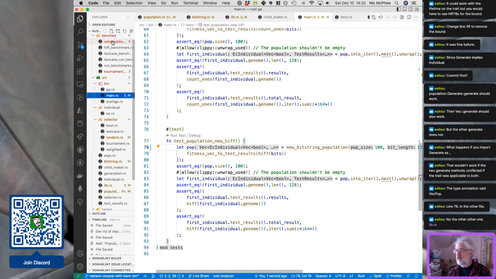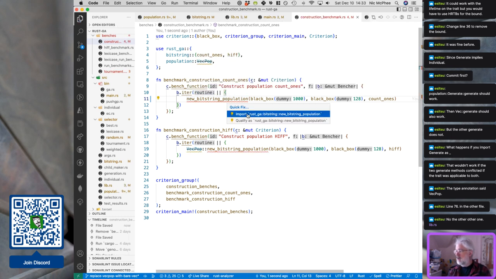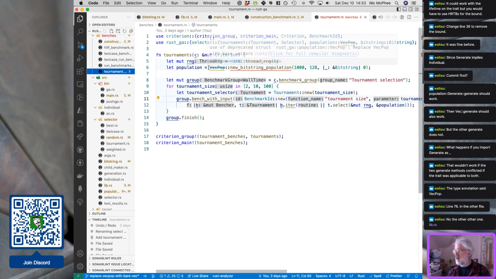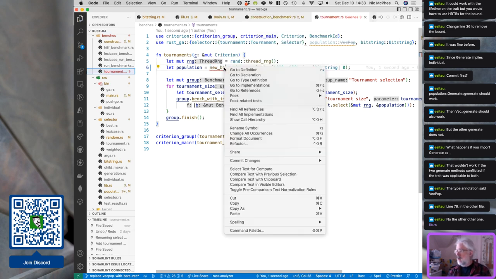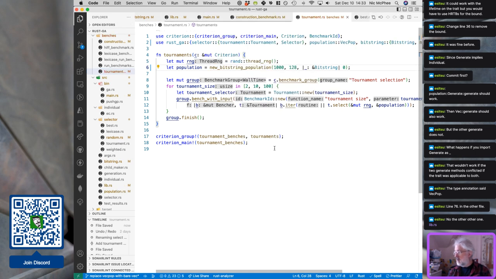And then there's some issues in benches. VecPop. Gonna have to import again. And VecPop goes away again. And presumably the same thing. Yep. Boom. Oops, what am I doing? Import. And now everything compiles. Happy day.